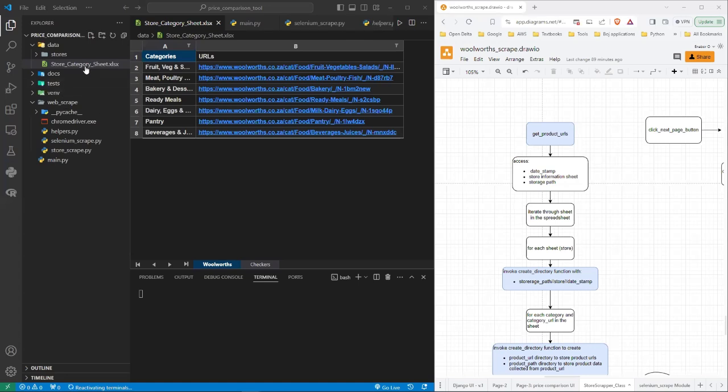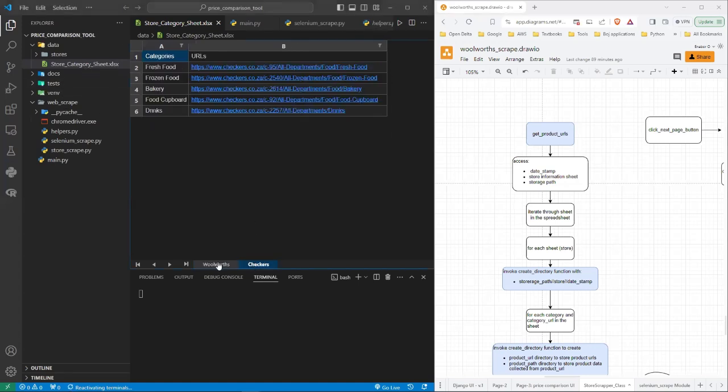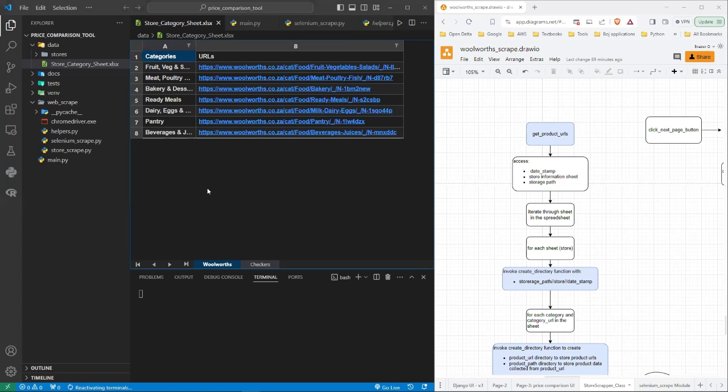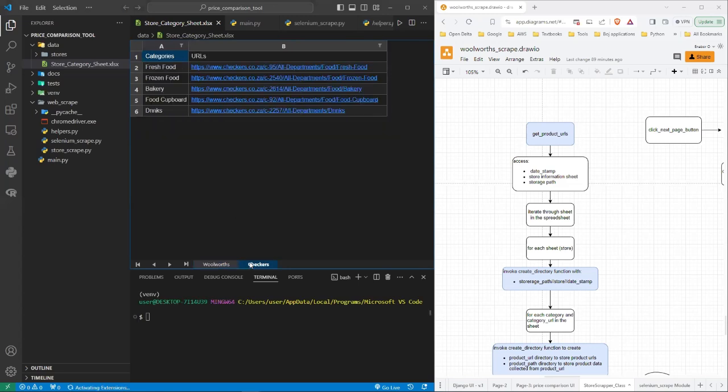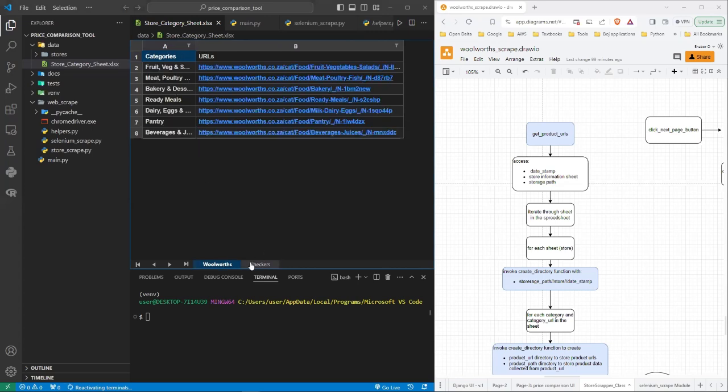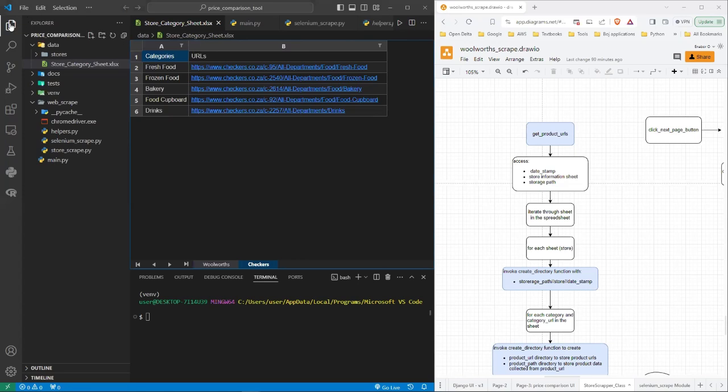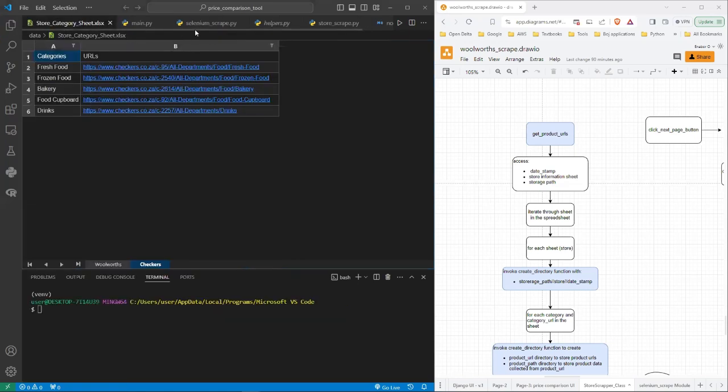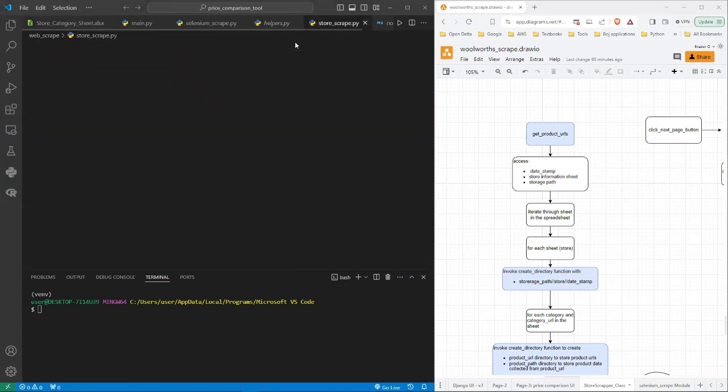Okay, great. So this is how it should look now. We have Woolworths, right? We have seven categories. And then we have Checkers, which only has five, right? So each sheet represents a store. Okay, and then let us continue and go back to creating this.